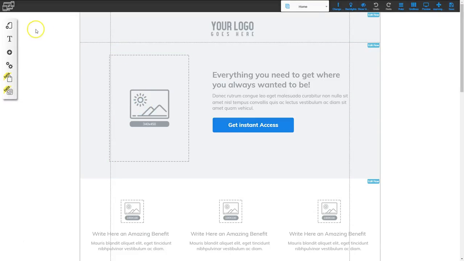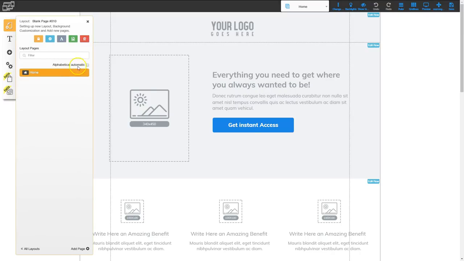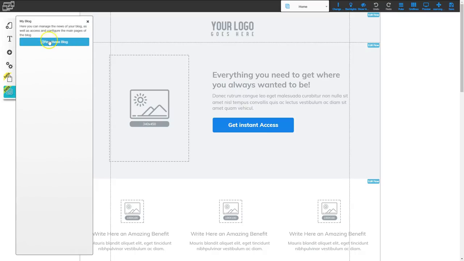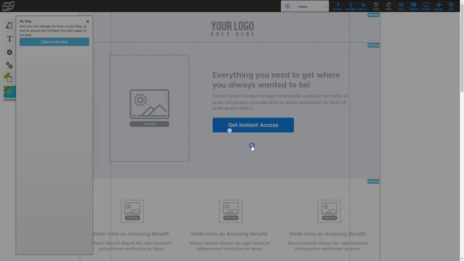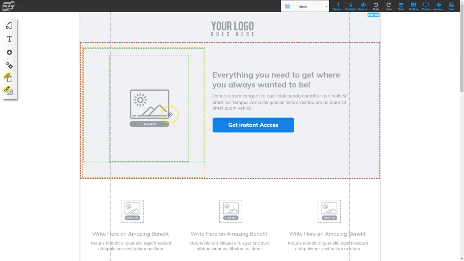So right now it's deactivated. If I go to Pages and then I click my arrow, you'll see that the only page showing is the home page. It's not showing those other two blog pages because the blog has been deactivated. So now let's go back to our blog icon, and you have the option to reactivate the blog. Let's go ahead and reactivate it. And I'm going to click Confirm. And now we should have our blog back in our page list.